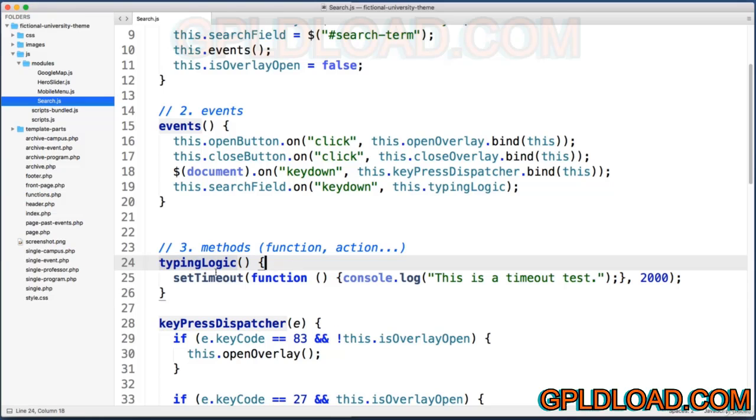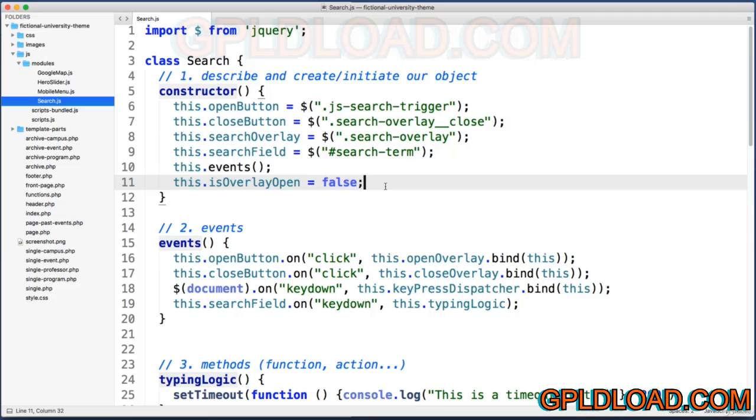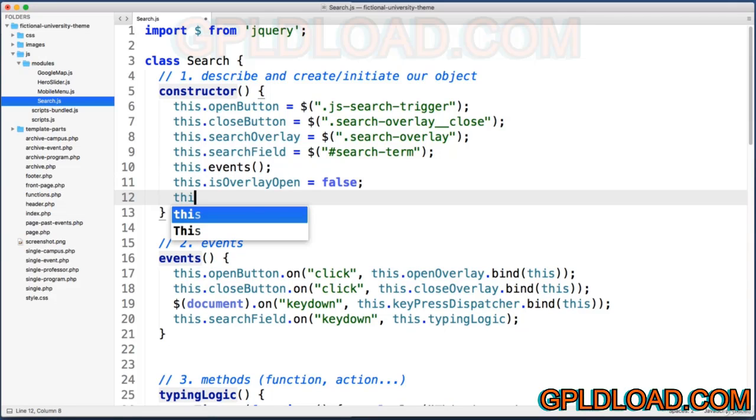So let me show you what I mean. Instead of just having this set timeout floating in outer space, what we can do up in our constructor is create a new property. So we just say this dot, and then we can make up whatever name we want. Why don't we go with typing timer? And we don't even need to set it to equal a value. We can literally just declare this as a property.